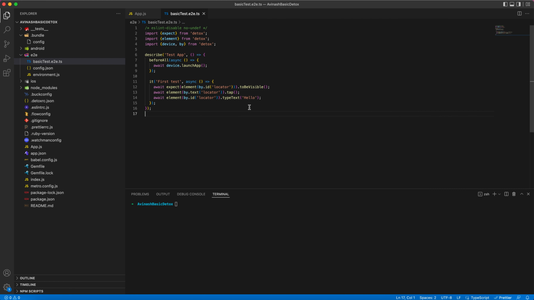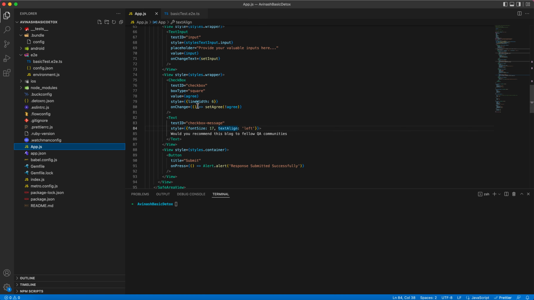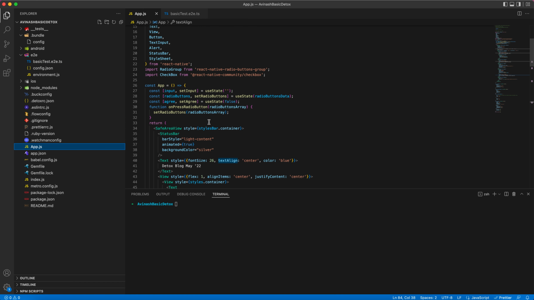So this is a basic test file which you will get on running the detox init command. Since this is a dummy project, I have written the code related to the app in the app.js file itself. But if you are working on real-time projects, there will be a separate project structure followed for maintaining the source code, like src, with named functionalities, and a file related to each page in the app.